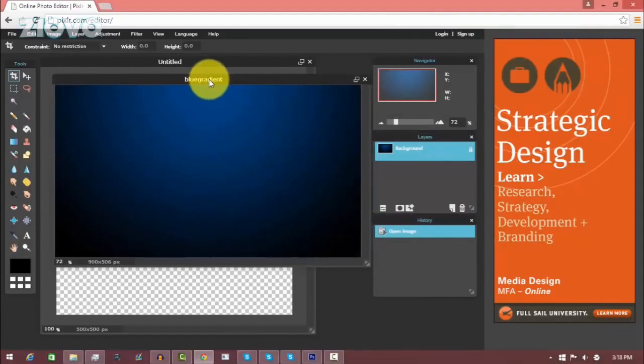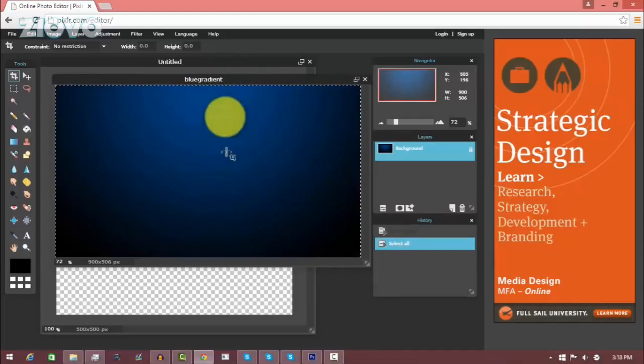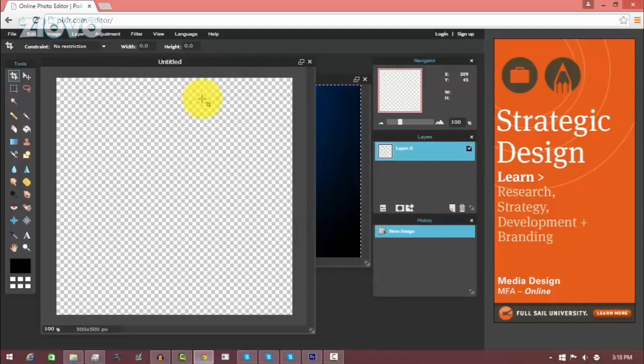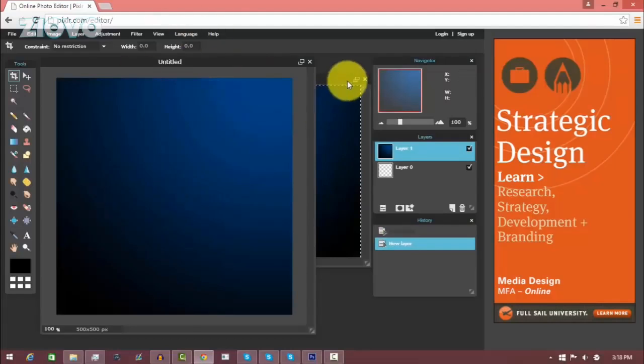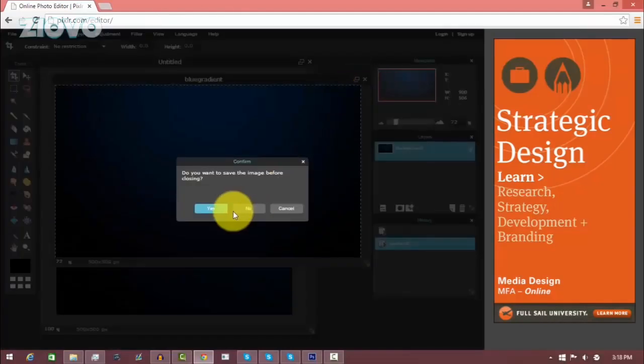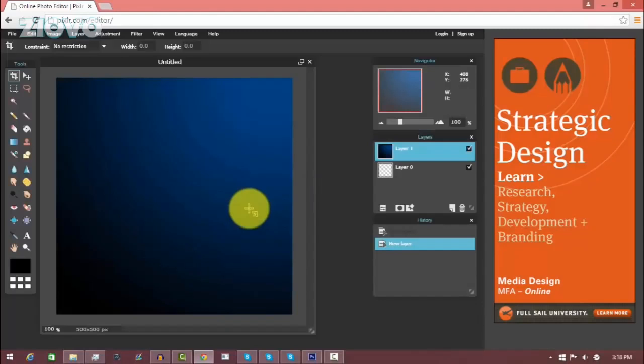Now all you want to do is press Control A, Control C, it's Command if you're on Mac, and then go back to the original profile picture file and then click Control V to paste it in. And then we can get rid of this by deleting it, and we're not going to save changes.